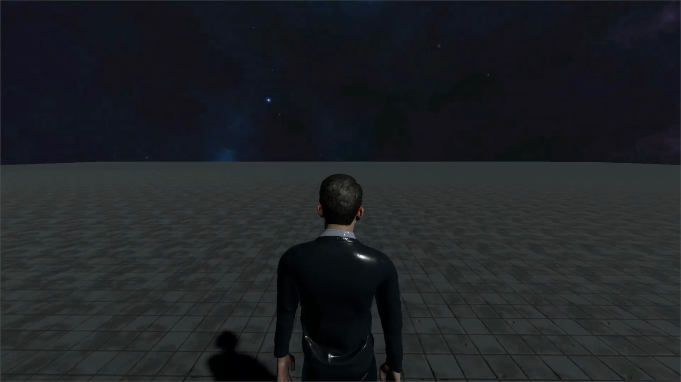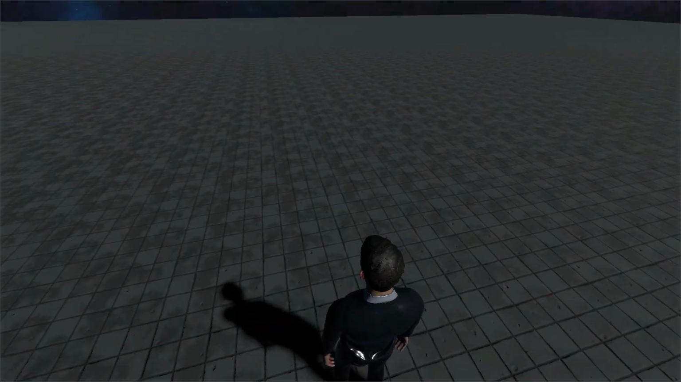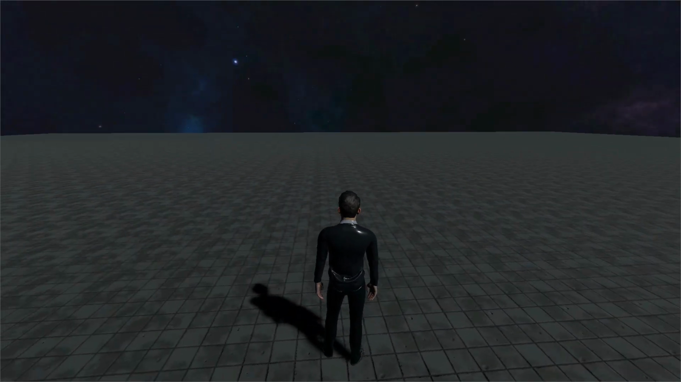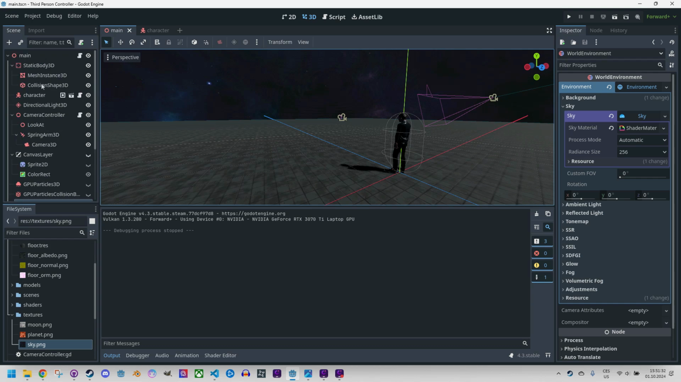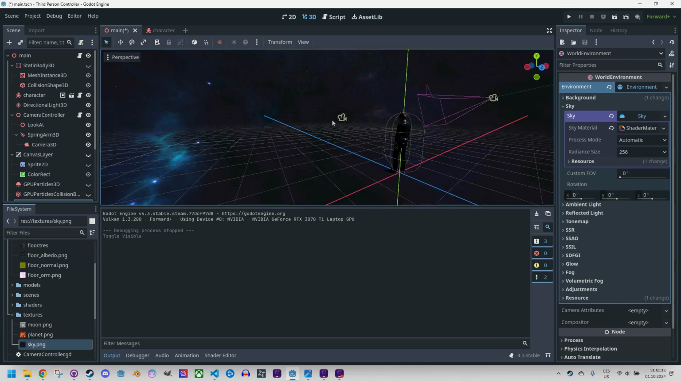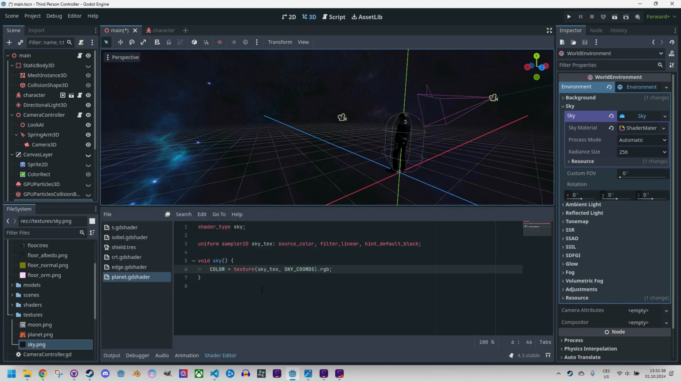Let's start the application, and we should see there, but it seems the floor gets in the way, so I will disable it for the time being. Where is it? Here, static body 3D, and it's gone. Cool. Let's get back to the shader code.